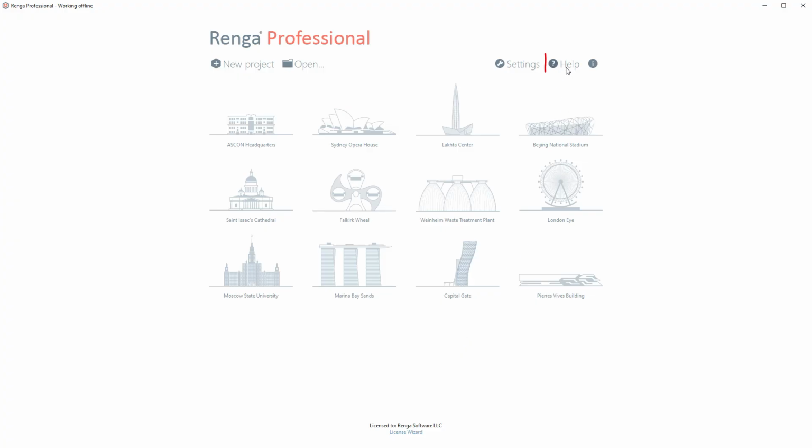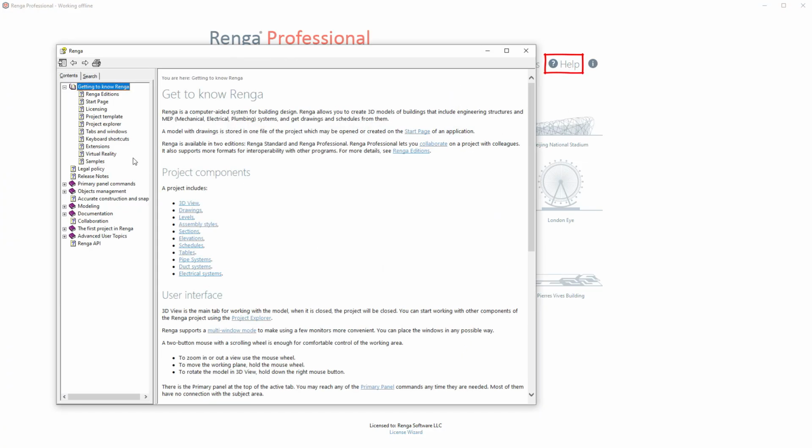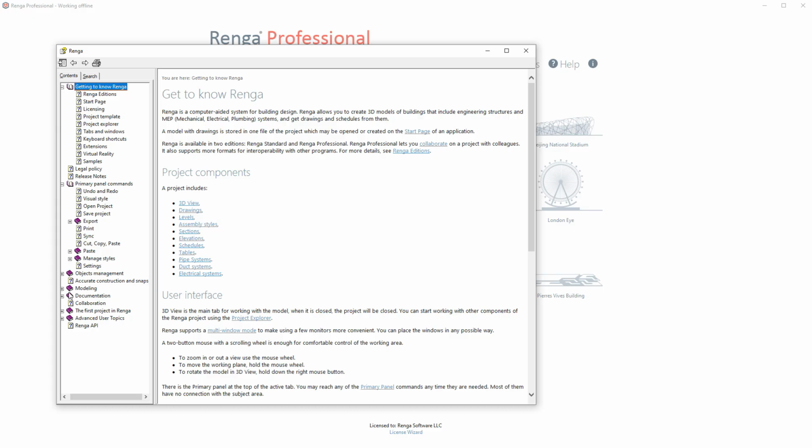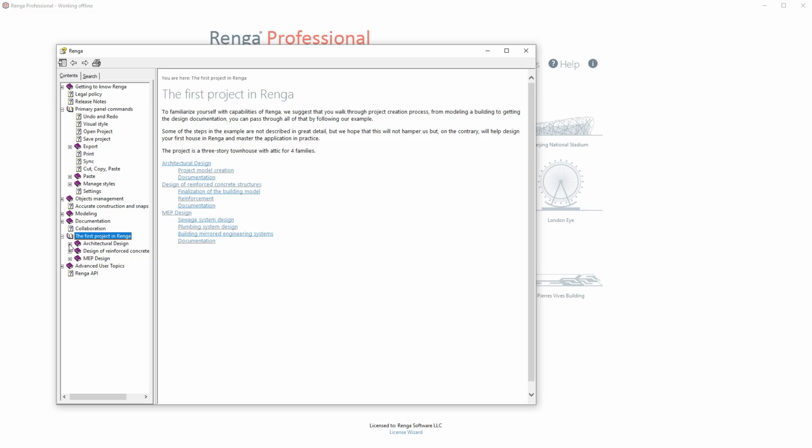To learn how to work with Renga tools, click the Help button on the Start page. Here is a detailed description of all the tools. Pay attention to the section, The First Project in Renga. It's recommended to start studying Renga from it.